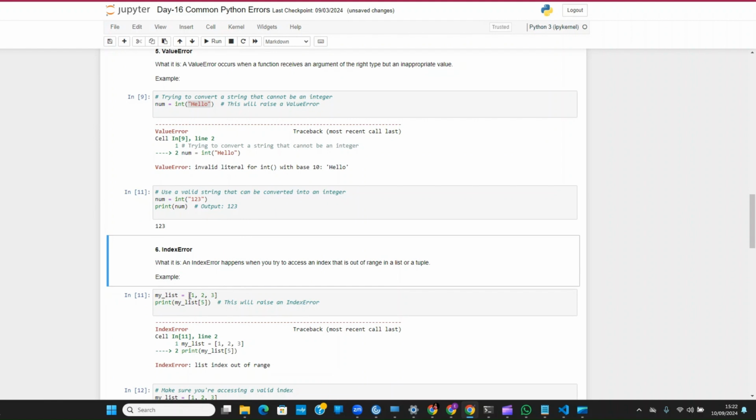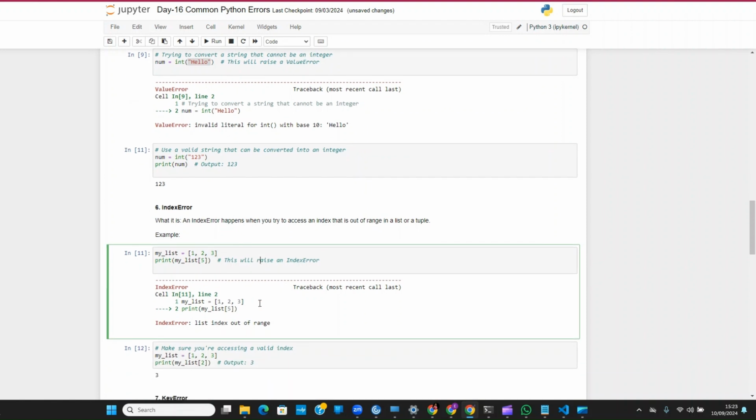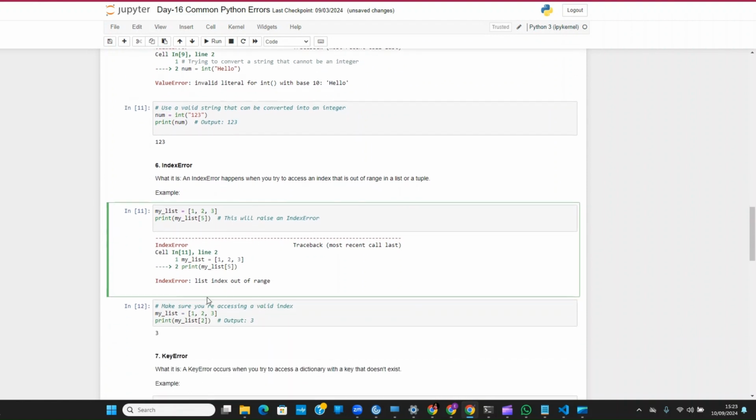So see, we have 3 numbers inside the list, and they have index 0, index 1, and index 2. Now I want to extract the item in index 5. But there is no index 5, we only have 0, 1, 2. And that raises an index error. So when you want to extract, make sure you're extracting a valid index. So we want to extract index 2, 0, 1, 2, and then we get 3.